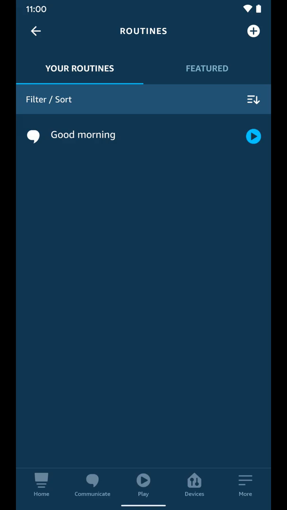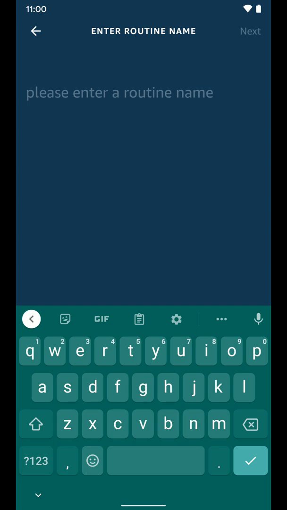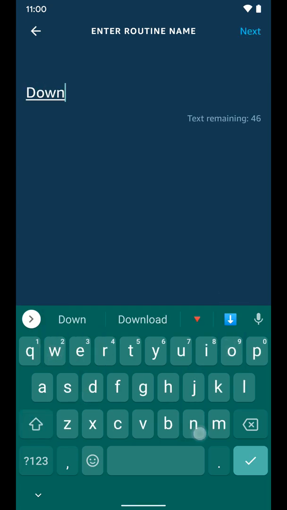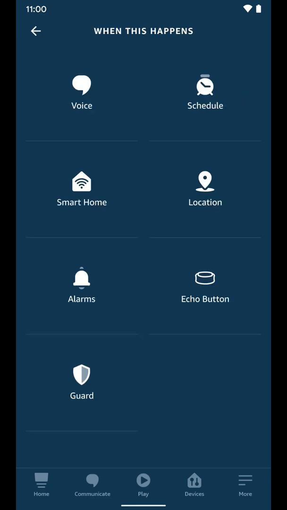We're going to tap the plus button in the top right hand corner. We're going to enter a name for our routine. I'm just going to call it downstairs lights on. And then when this happens is the next section here. This is basically what we say to Alexa or how we want this routine to be triggered. We can do it by voice, which is what we're going to do in a second, or by a bunch of different things here that you can explore.